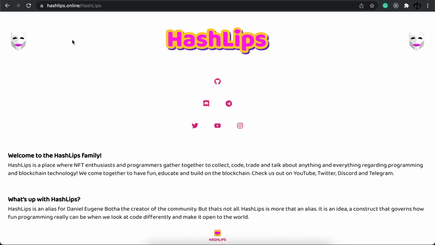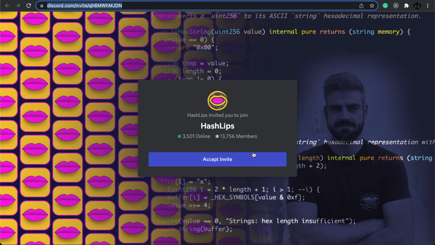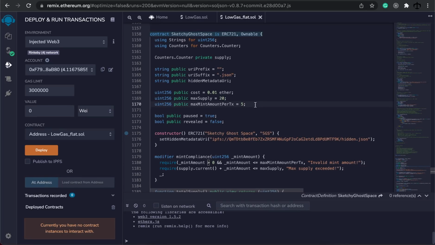On a side note, if you get stuck and you don't know how to set up a MetaMask account, how to add test ether through a faucet, or even change the RPC, you can feel free to go to the HashLips.online website, go to our Discord community, and actually join. There are thousands of devs and artists that are willing to help you out with these smaller things when it comes to NFTs and how to deploy your own contract. Let's get back and let's deploy our contract.